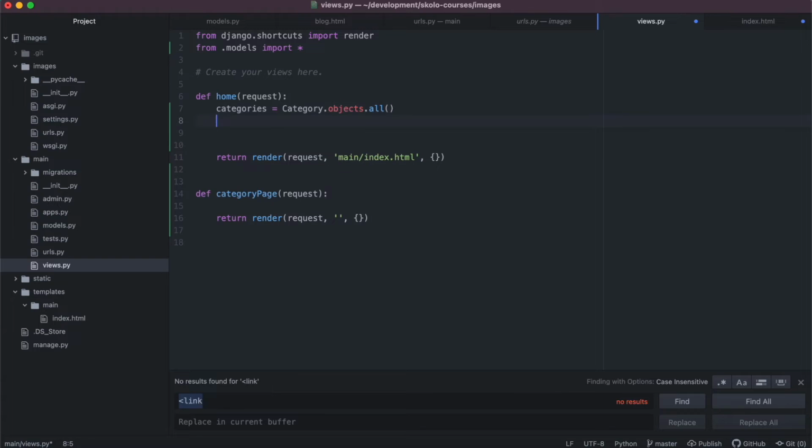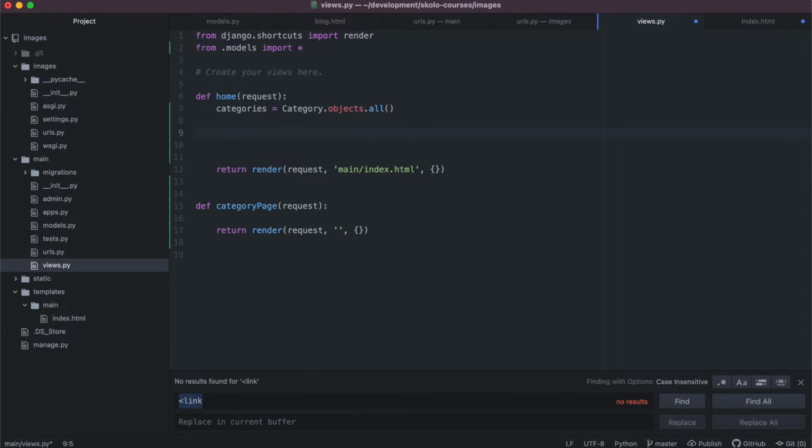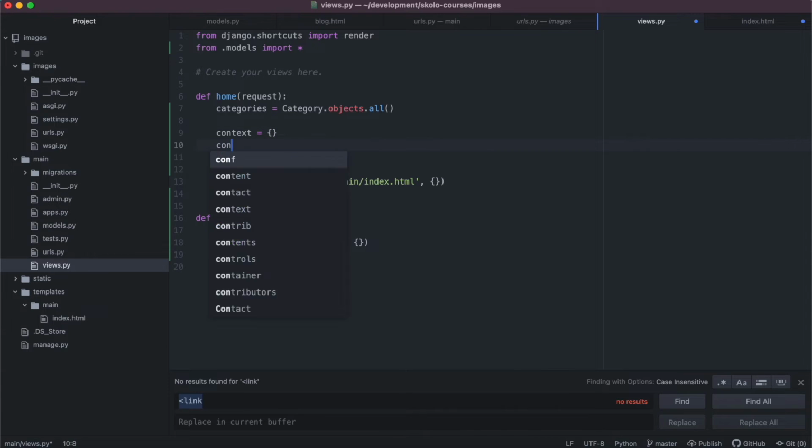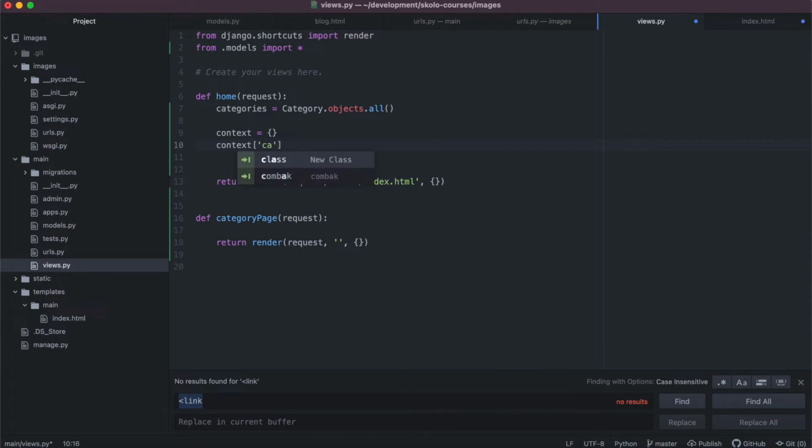Once I've done that, I'm going to create an object to send these categories to the context, and I'm going to say context categories, like that. Make sure that's just the same so I don't get any spelling wrong. Categories is equal to categories, and then we're going to be sending the context to the front page.